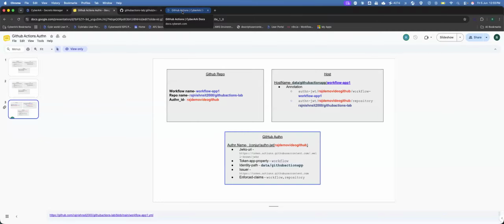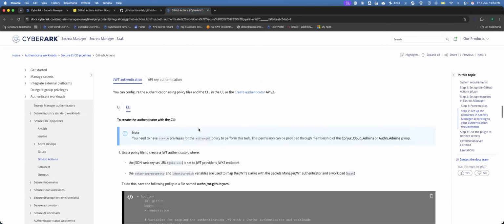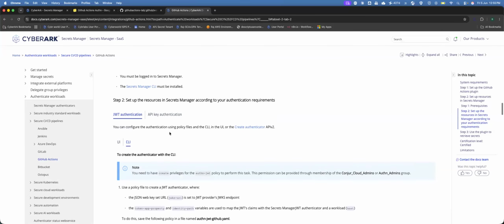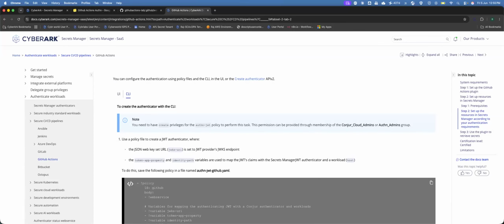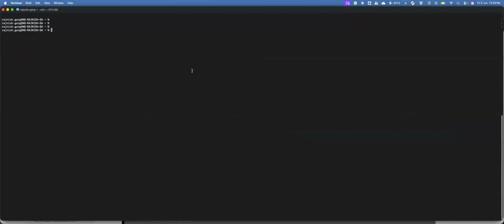Now we will get started. So we will be using this Raj demo video GitHub as an authenticator. First, for CLI based authentication, you should be able to log in. So let me go to my CLI. I will say conjur login.